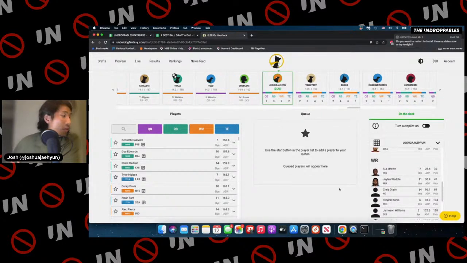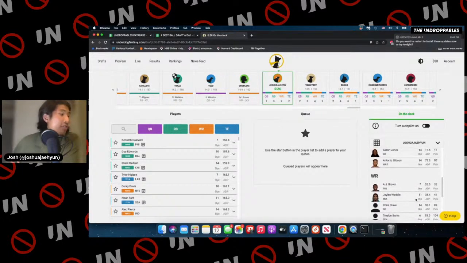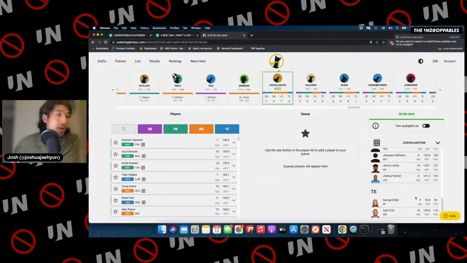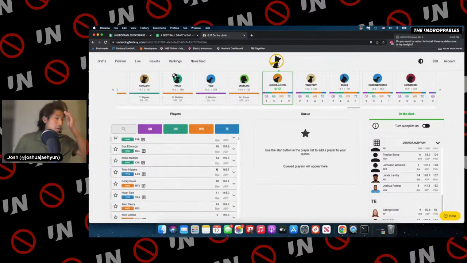We're back on the clock. Marvin Jones just got taken. That freaking sucks. Okay. How many receivers we got? 1, 2, 3, 4, 5, 6, 7. Okay, we can go receiver again.